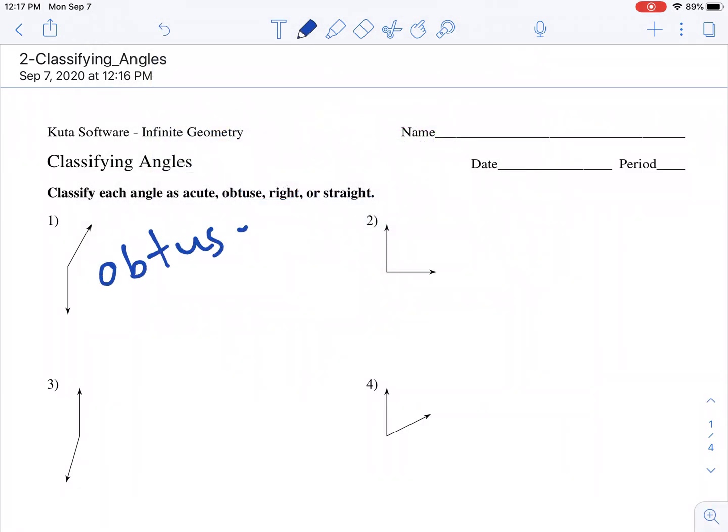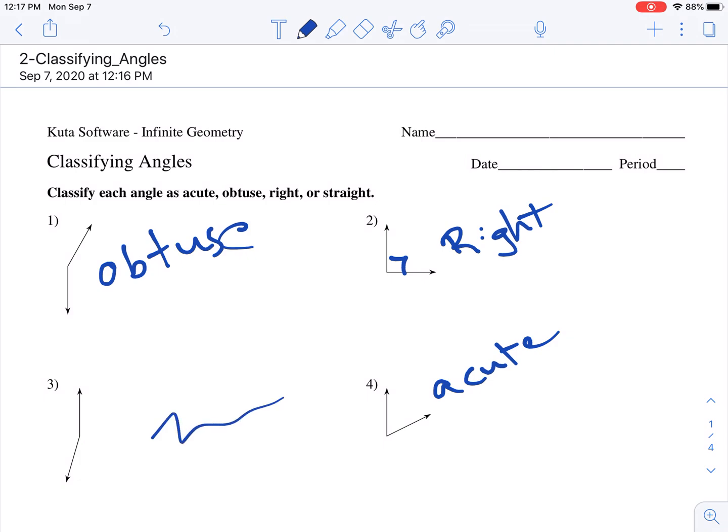This one's obtuse. This one is acute. This one looks like a right angle, but really it could be like 91 degrees. We don't know. So I don't like this worksheet, but we're going to say right angle and assume we know that it's 90 degrees. And you'll finish the worksheet. Once you're done with it, you're going to want to turn it back into Schoology.